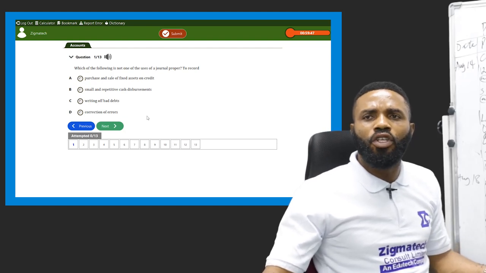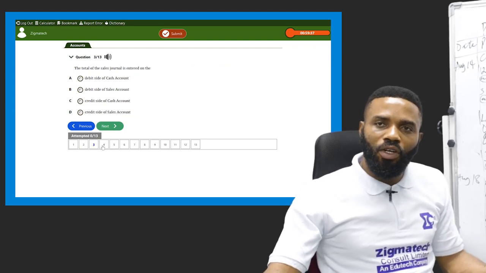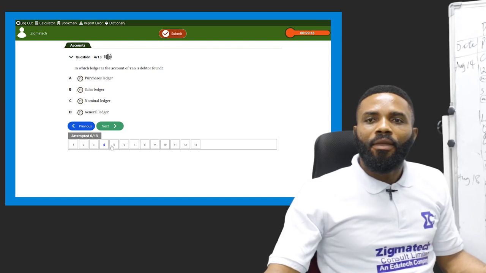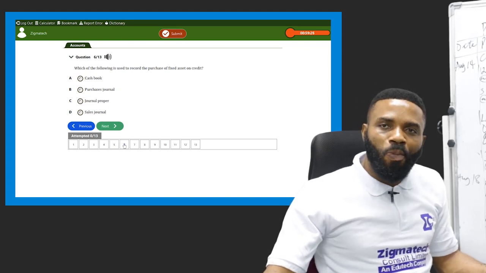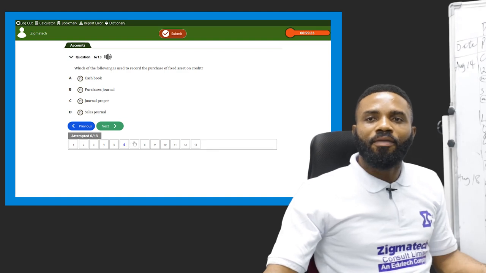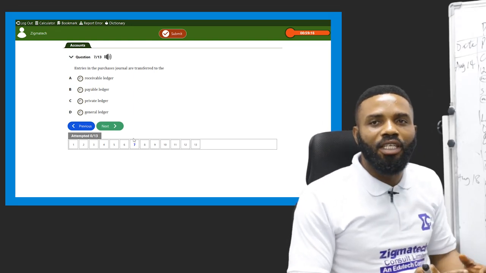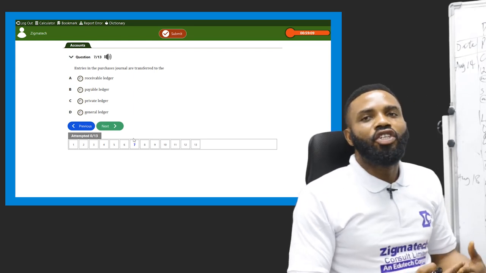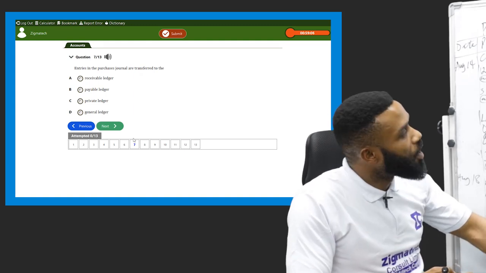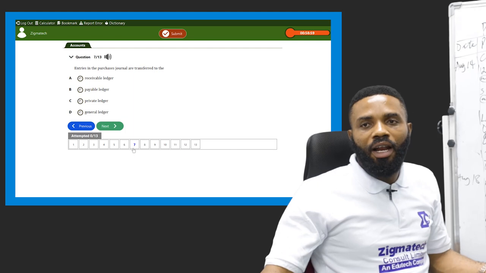Now, they said, which of the following is one of the uses of a journal proper? Let's see a question that relates to purchase journals. This one is for sales journals. This one is for personal journal. Okay, books of account are open. This one's for journals. They said that entries in the purchases journals are transferred to the dash A, receivable ledger, payable ledger, private ledger, and what? General ledger. I have explained that the total of the purchase day book or purchase journal will be transferred to the general ledger.